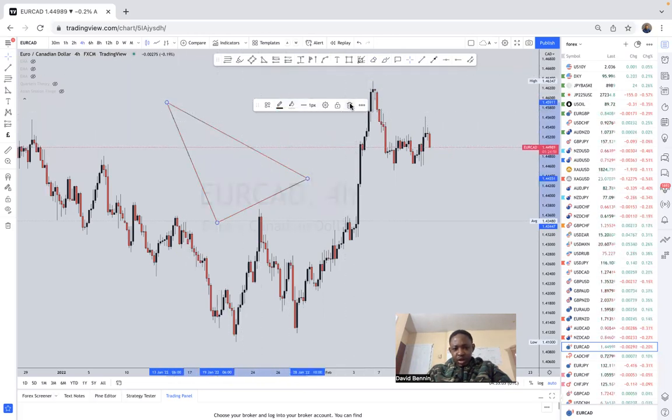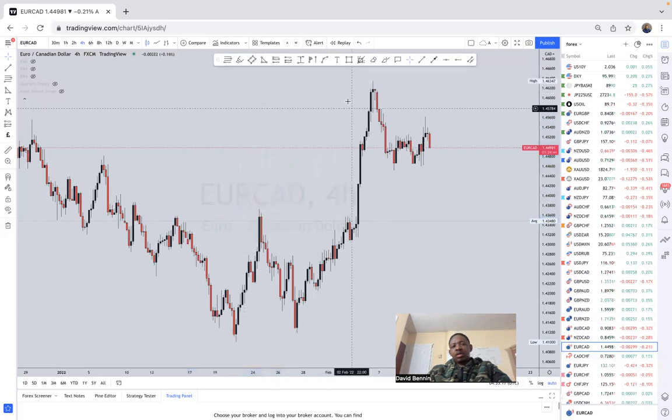If you want to delete, you can use this or use this, or click on it and then delete. You can right click, and then use remove to delete it. So that is pretty much how to use all the tools.